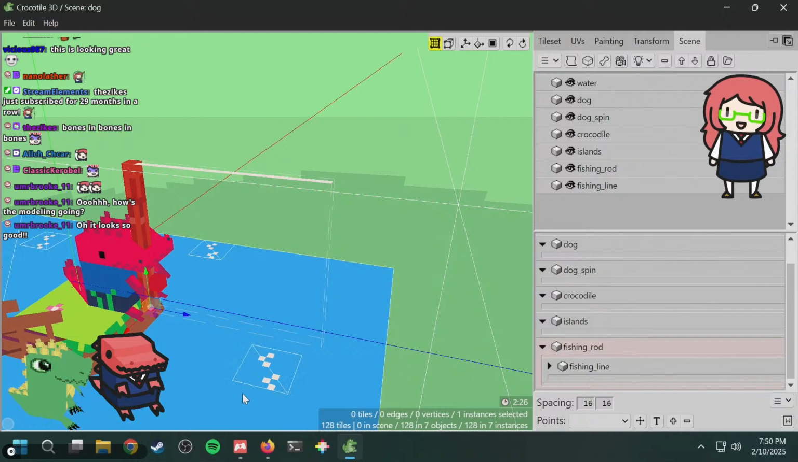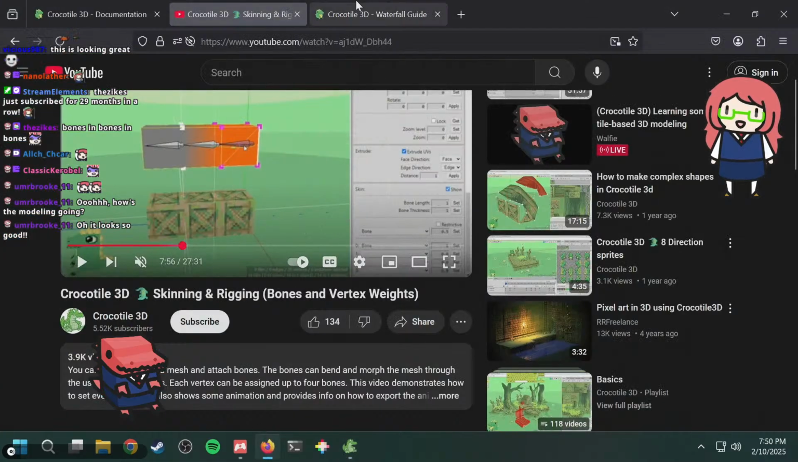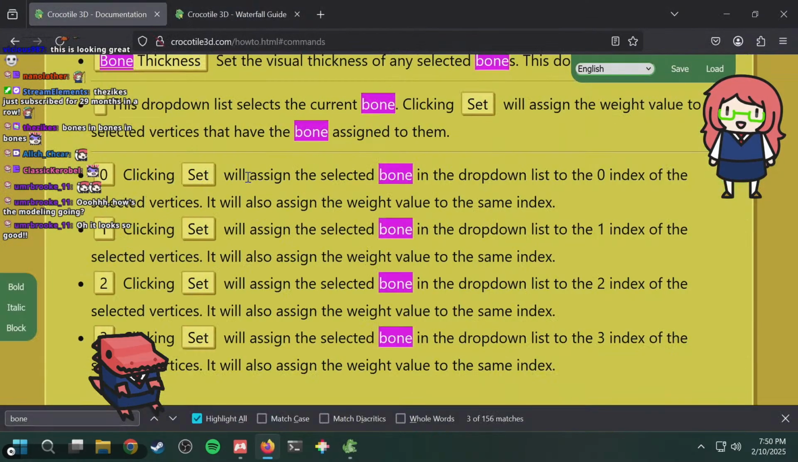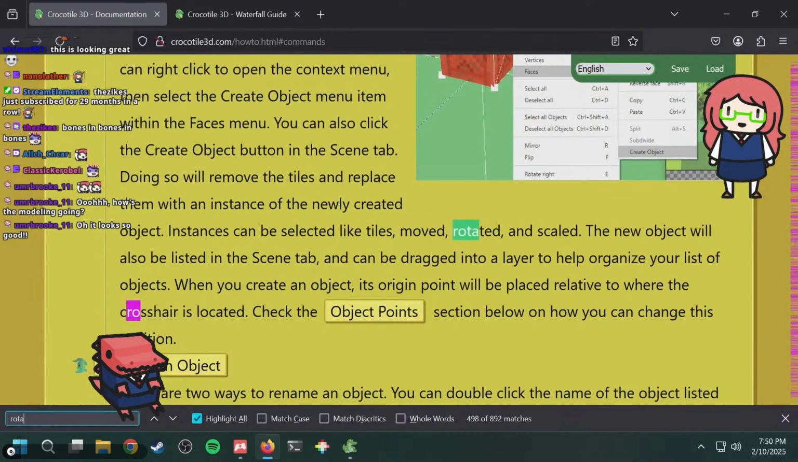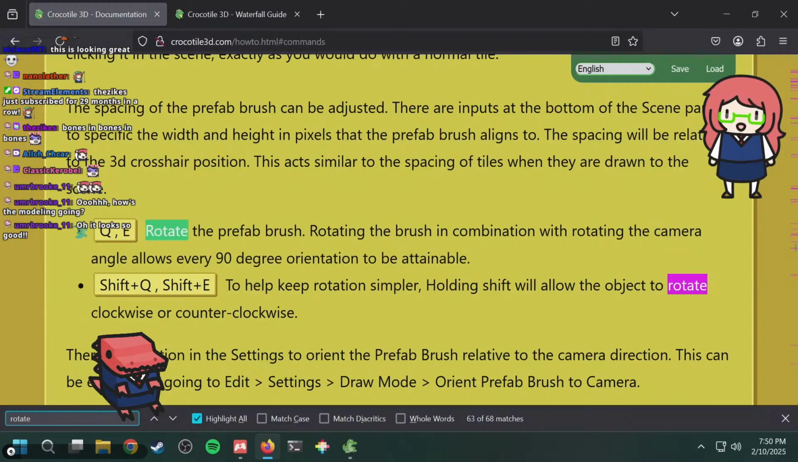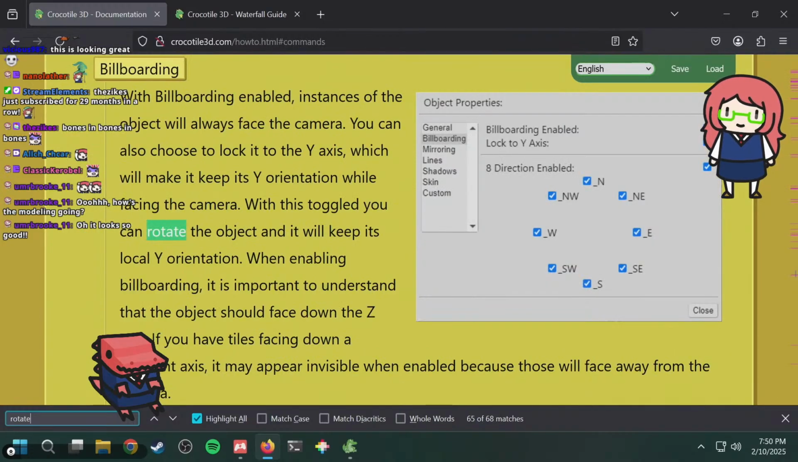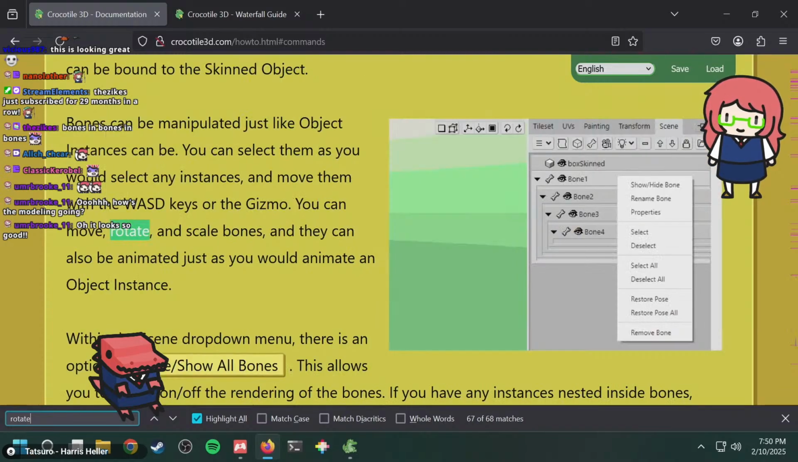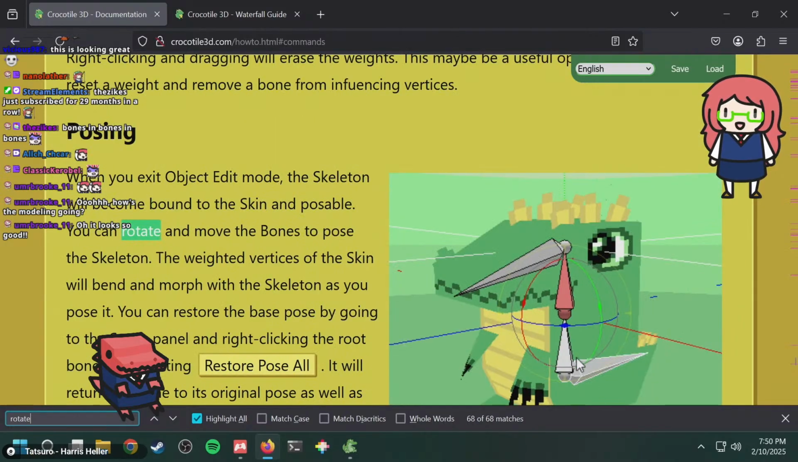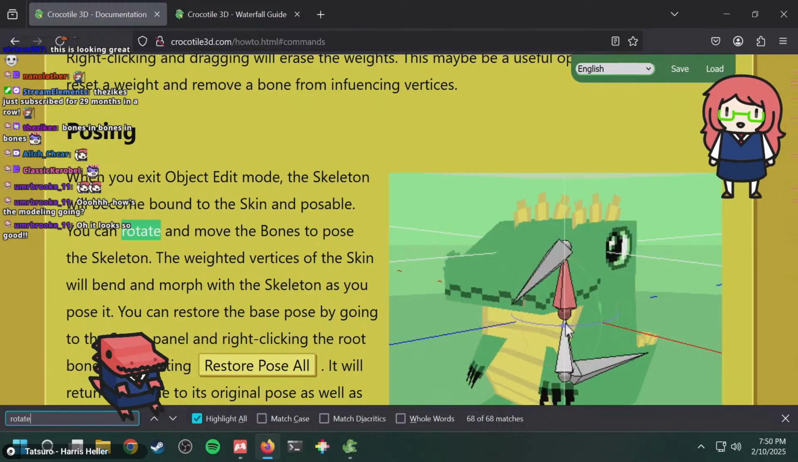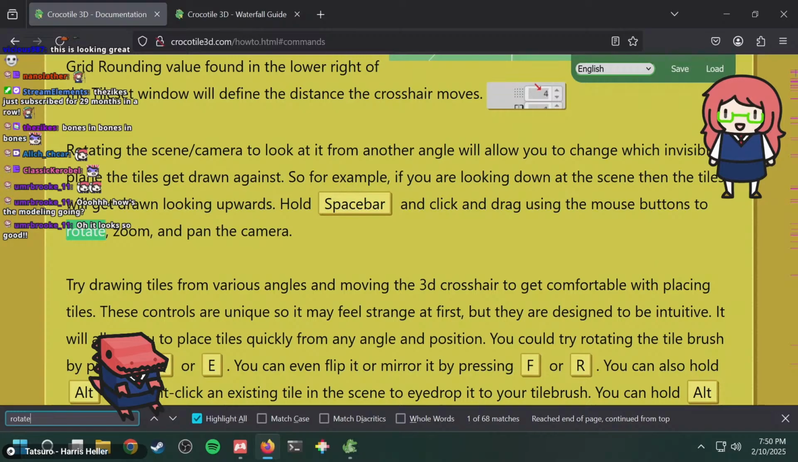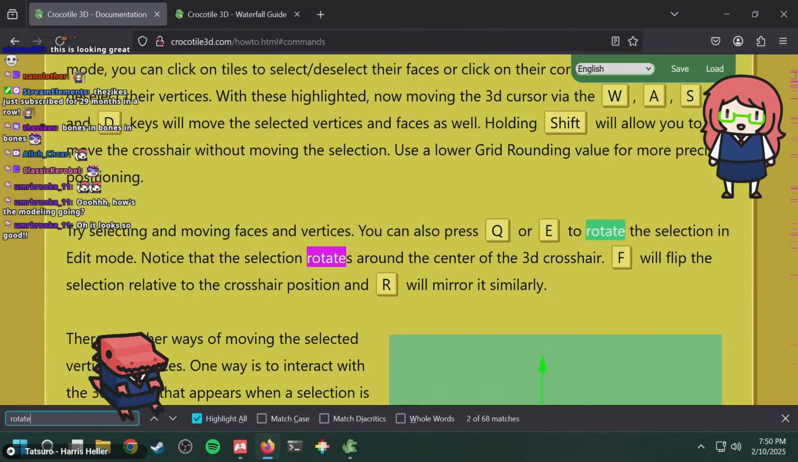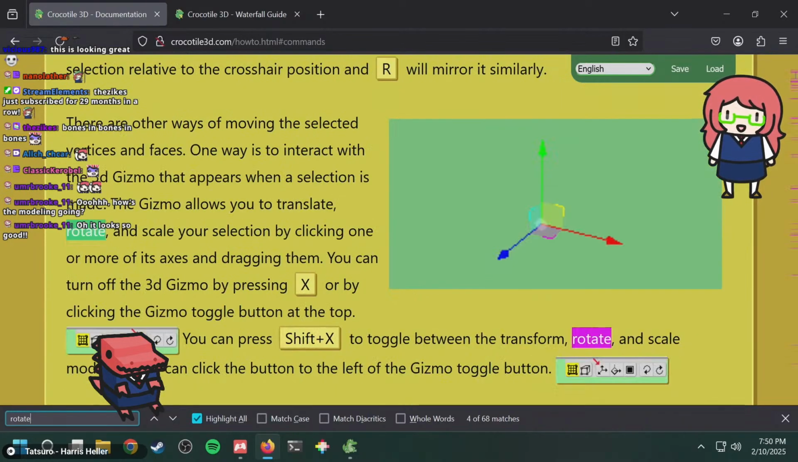How do you rotate? I've actually never rotated anything in this program. Never really had to. Rotate. QE, rotate the prefab brush. No, I want to do like manual rotation. The gizmo. The gizmo. Oh, that's how you do the posing. That's what I was trying to do, but I couldn't do it. Rotate Q and E to rotate vertices.